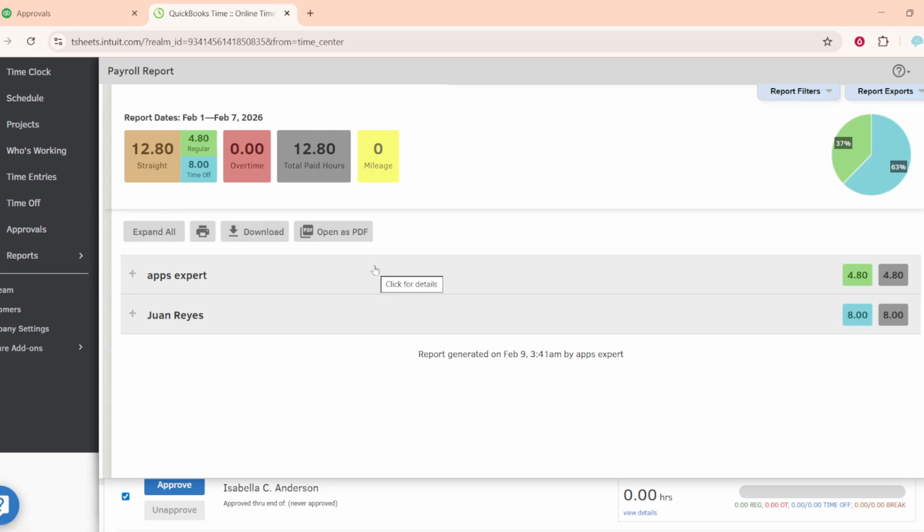Repeat these same steps for any other report you want to analyze, so you can build a complete picture across payroll, schedules, exceptions, and tracking.